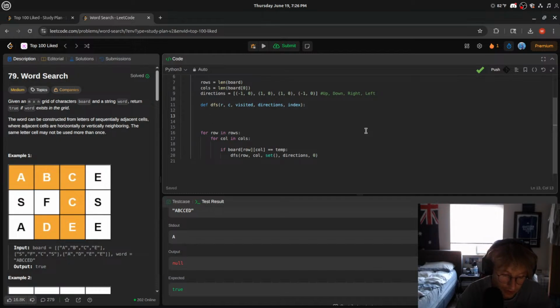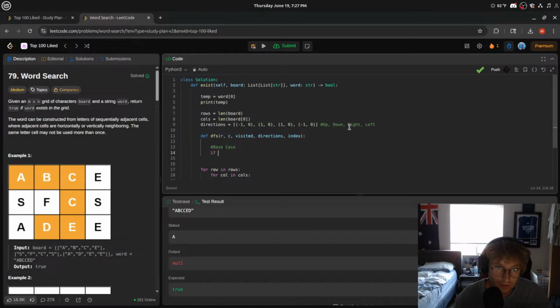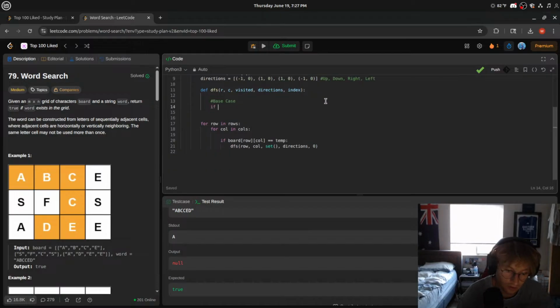I feel like the recursive way to solve this problem is, let's do that because I'm kind of used to that. Base case is here. Our base case for this problem would be, okay, I guess we do if the length of word minus 1 is equal to index.